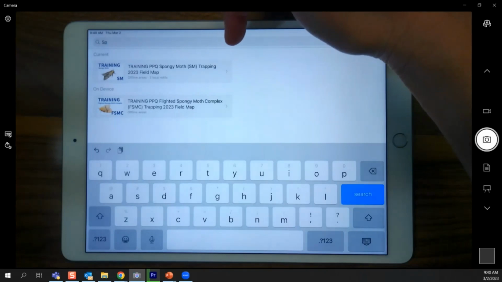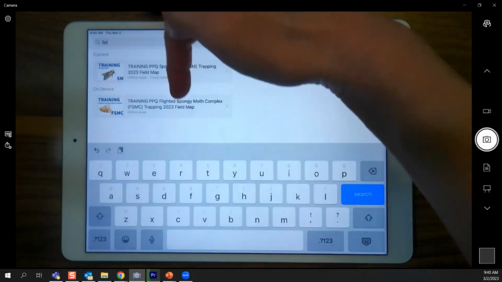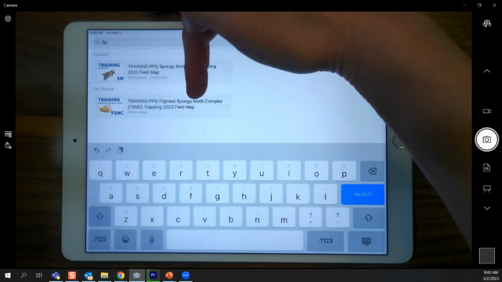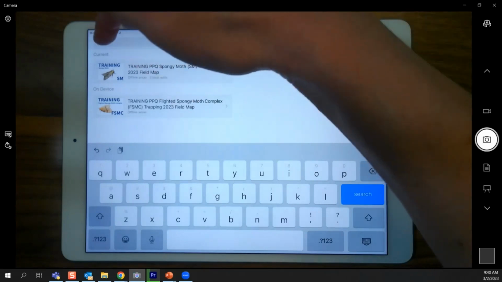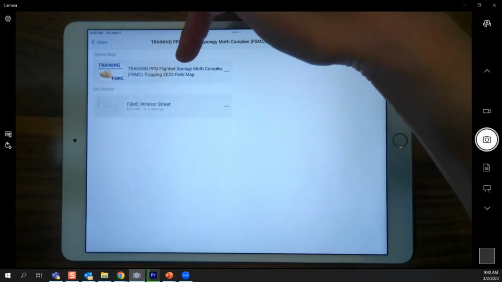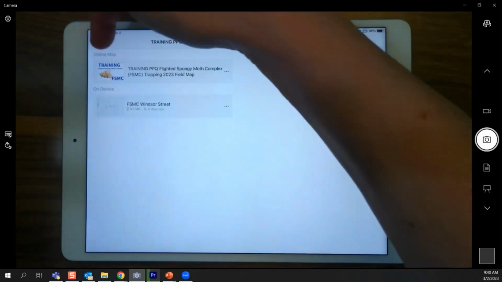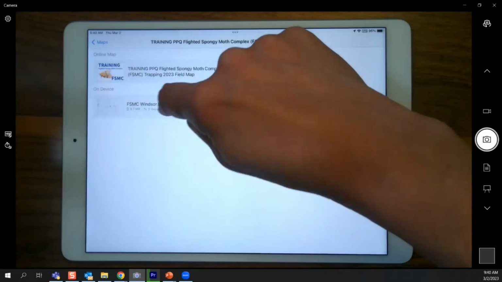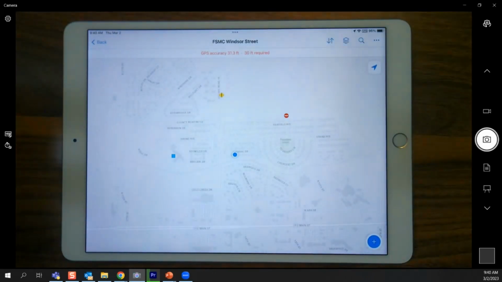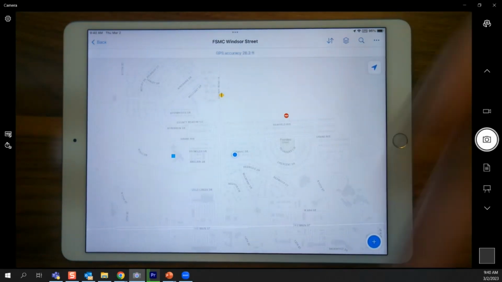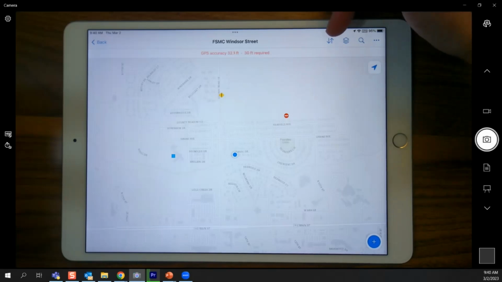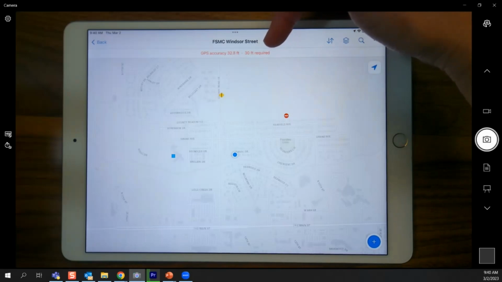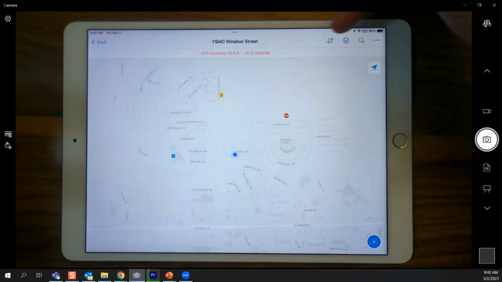So if I go back, you can see I've got the same thing for flighted spongy moth here with offline areas. I don't want the on device, so I'm going to go ahead and find my offline area. Here is online map and on device, flighted spongy moth. I'm going to open the flighted spongy moth. And this one's got some symbology going on it that might be interesting to you. So once again, we're looking to see that sync button. There it is. As it's loading, it's trying to find my GPS accuracy. I don't expect much in the basement, but I think we'll get there as we talk.